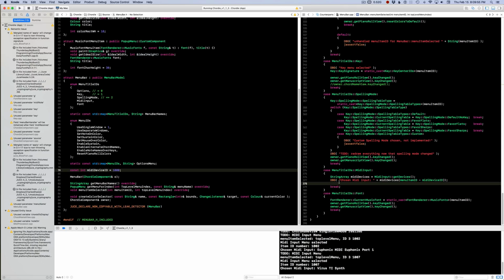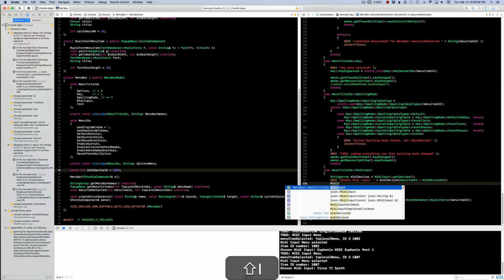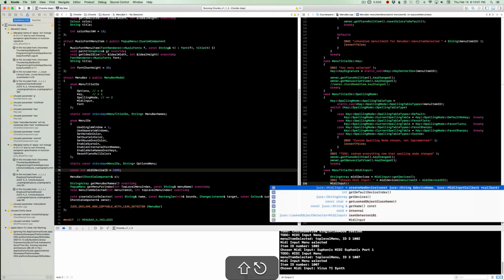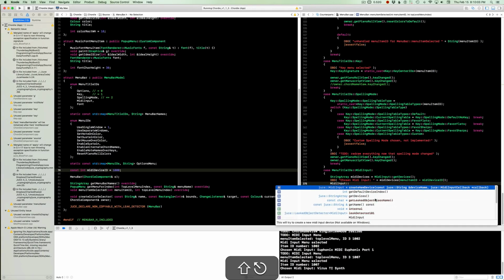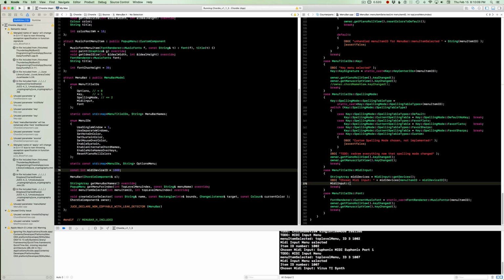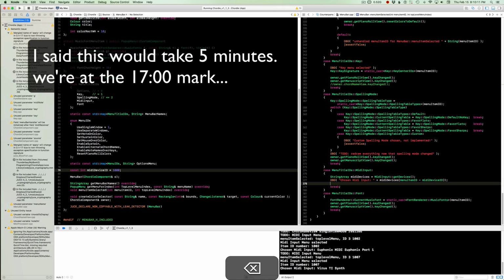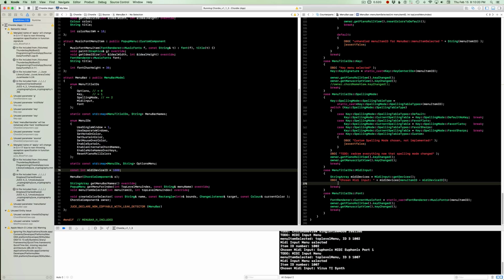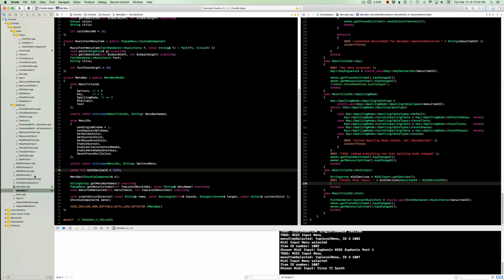Now, we can turn this on directly by doing MIDI input. What options do we have? Open. Oh, I'm sorry, that's the wrong thing to do. Like I said, if you plan on a feature taking X amount of time, it's going to take 3 or 4 times as long.